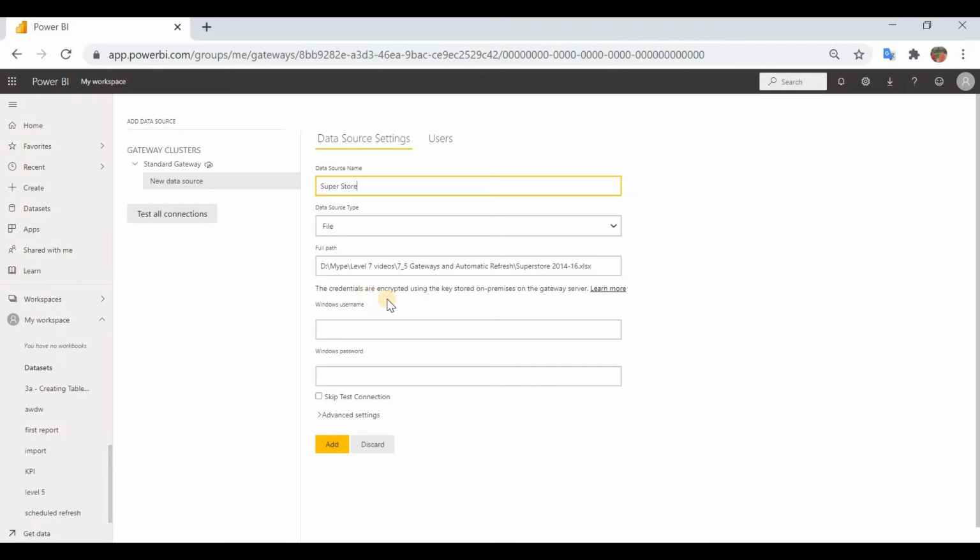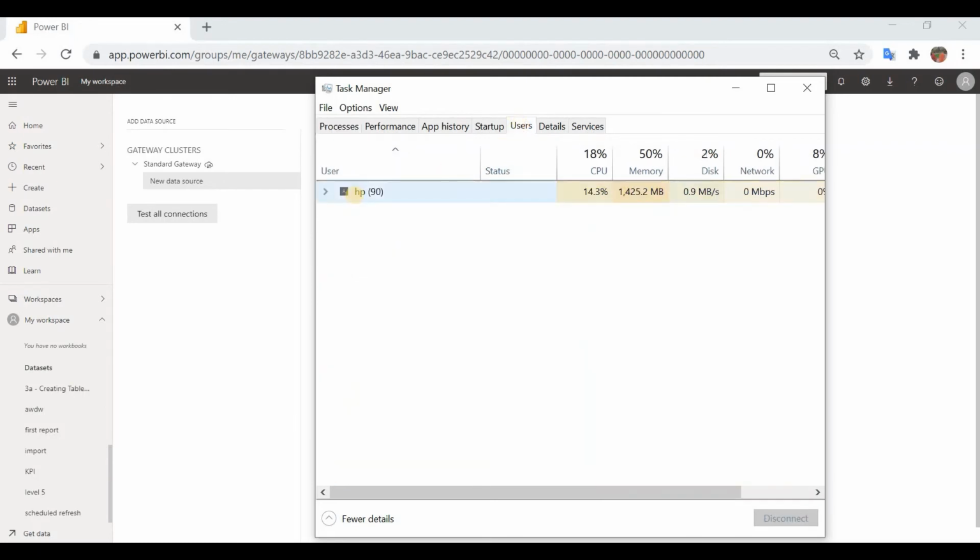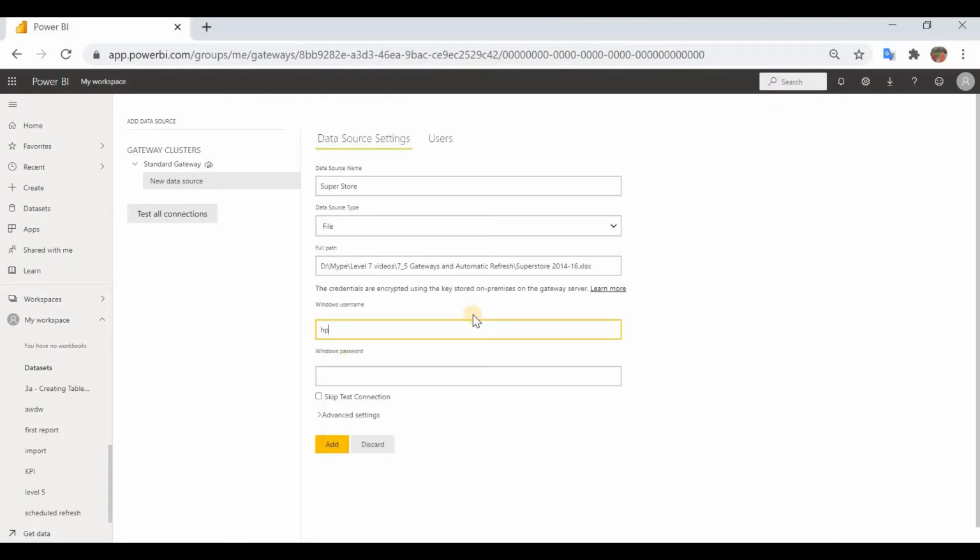And now we have to give the credentials. The credentials are encrypted using the key stored on premises on the gateway server. Here we have to give the Windows username and Windows password. To find the Windows username, what I do is I press the Ctrl-Alt-Delete button and get the task manager. In the task manager, I can go to the users tab, and here I can find the username. So my username is HP. So let's go back. The Windows username is HP, and the Windows password is the normal login Windows password. I can click on add.